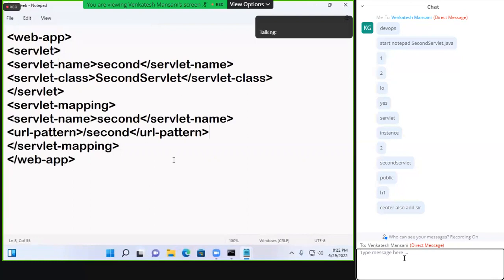Like that if you write, what will happen? Again you have to remember. Var file name is first, URL pattern is test, servlet name is demo. But if you write like this, var file name also second, URL pattern also second, servlet name also second. Okay, it is better. Now you can save.